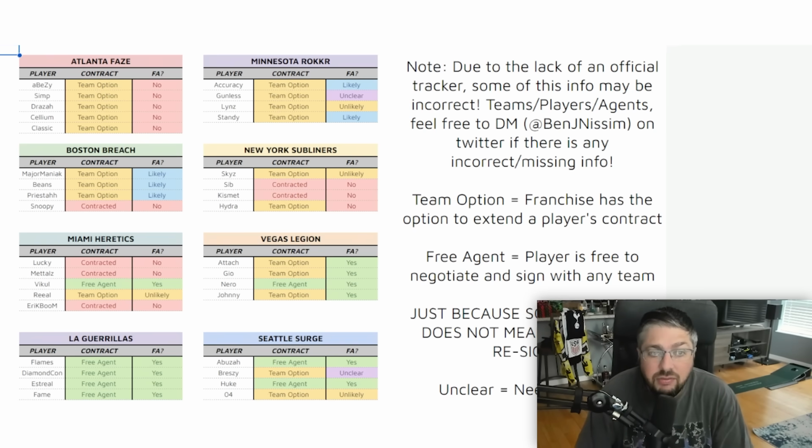And basically teams have until 2 weeks after Champs ending. So in this case, it would be August 4th to be able to execute that team option.